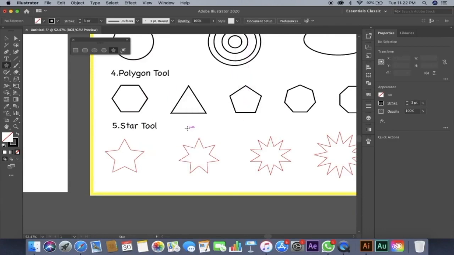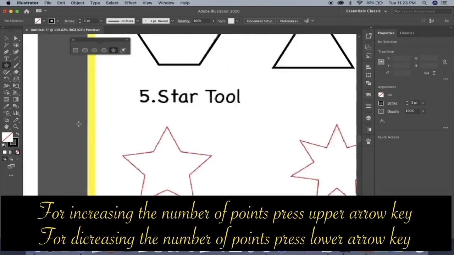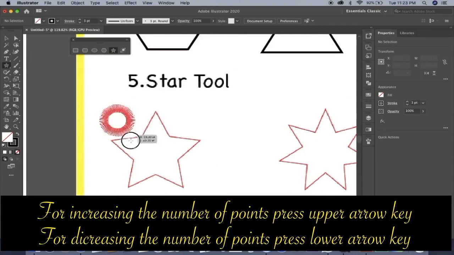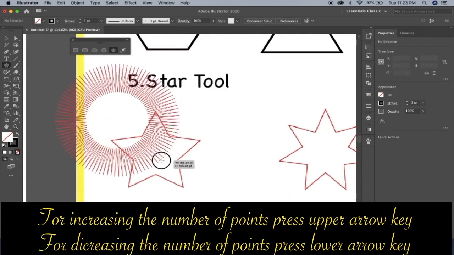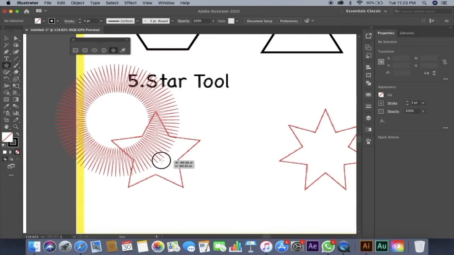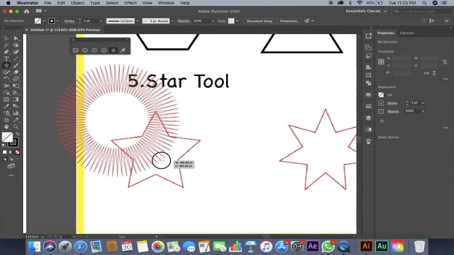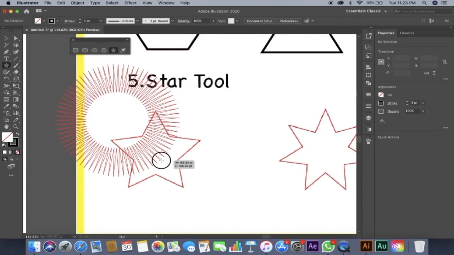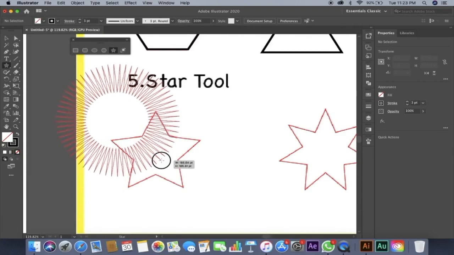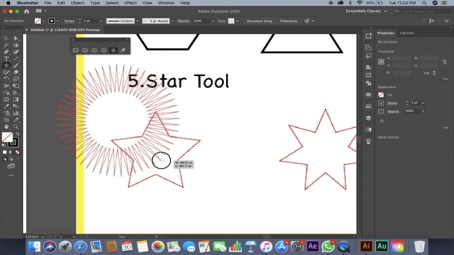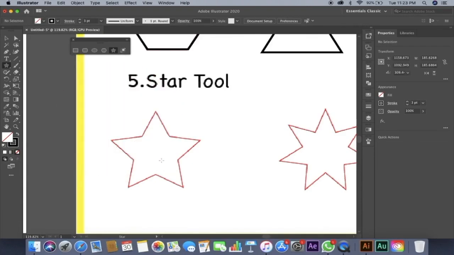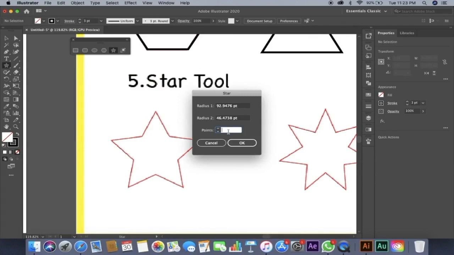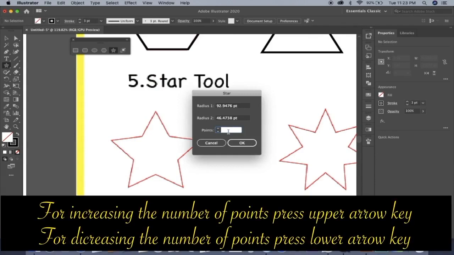Let's delete it. Now we will make a star with 5 points. Decrease the number of points using your arrow keys. Now I am pressing the down arrow key for decreasing the number of points of my star. I can directly decrease them by clicking on my screen, putting my number as 5.